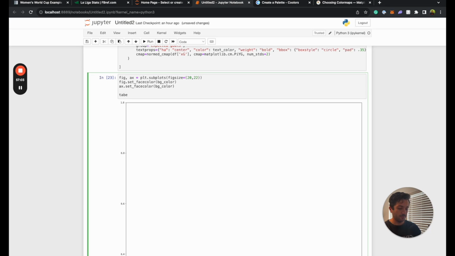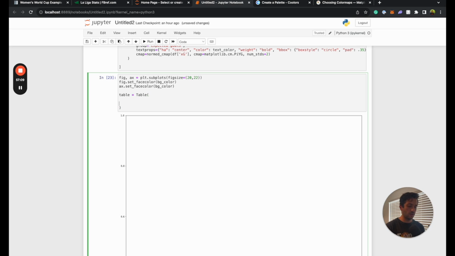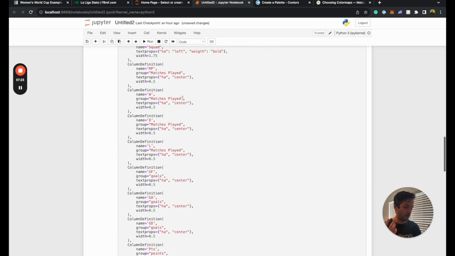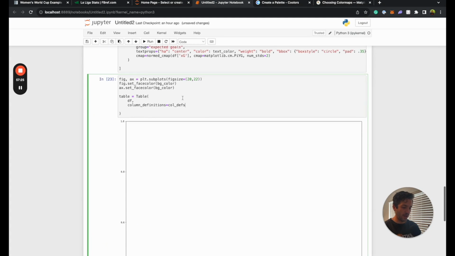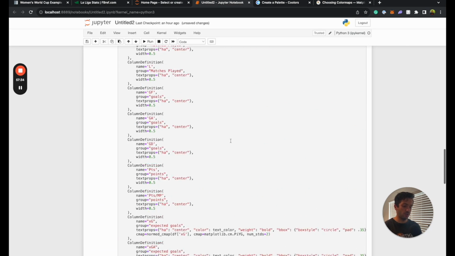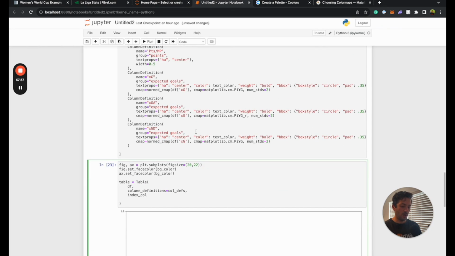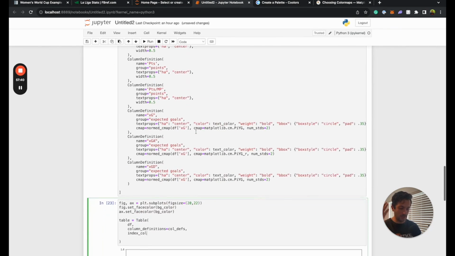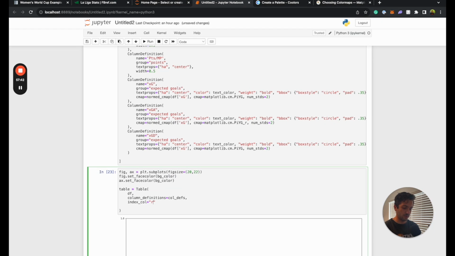And so now we'll say table equals Table with a capital T. And then this just needs a couple of things. So we're going to pass in our df. So this is our data. And we'll say column_definitions equals col_defs. So these are all the column definitions that we just created. And then we're going to say index_col, our index column. So if you want to assign a column to the index, like on this one where rank is the index, we'll just say index_col equals rank.